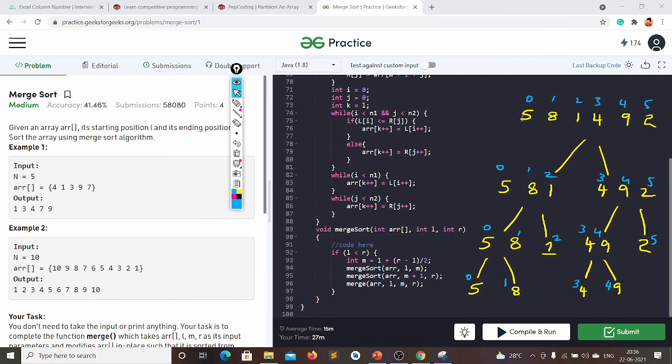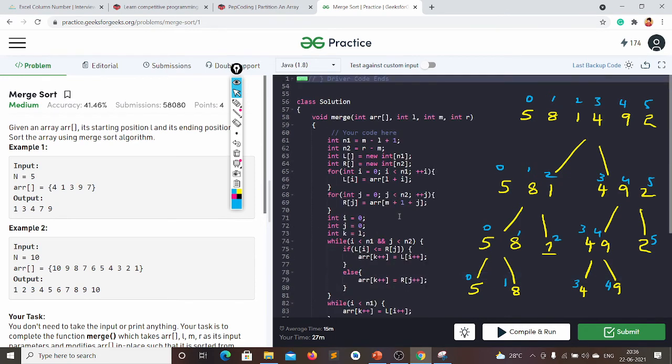So let's take 5 8 1 4 9 2 as an example. We came to the point where we want to merge this 5 and 8. Okay, what will we do? We are passing L, M and R. Here L means 0. And R means 1. And the middle element M is also 0. Am I right? If you go back a bit, my M value is also 0. So here L is 0, M is 0, R is 1. Then we go to this function.